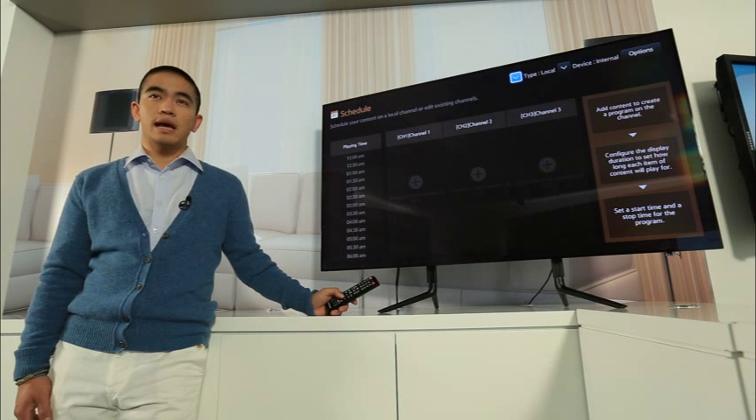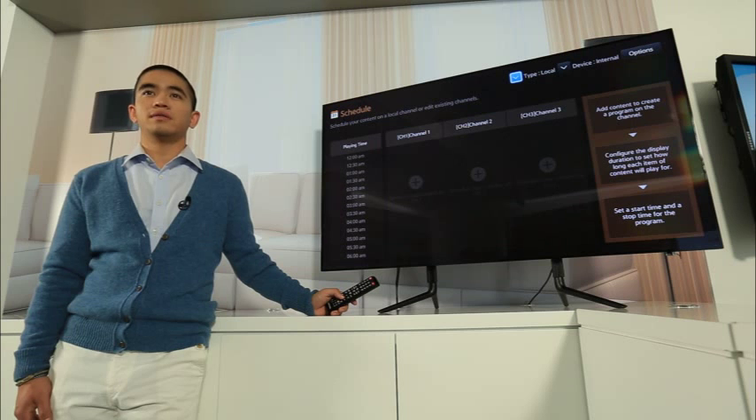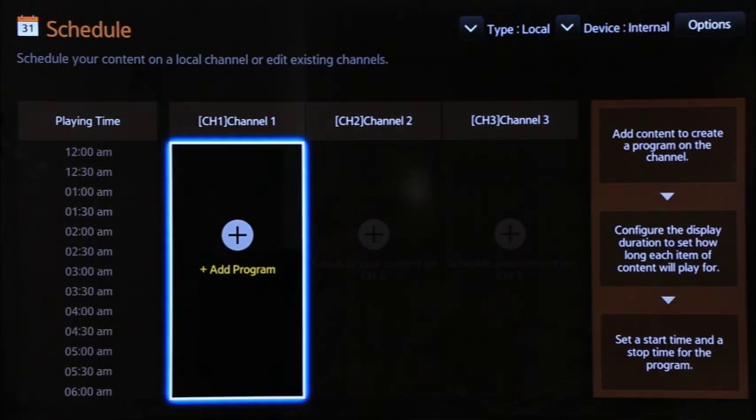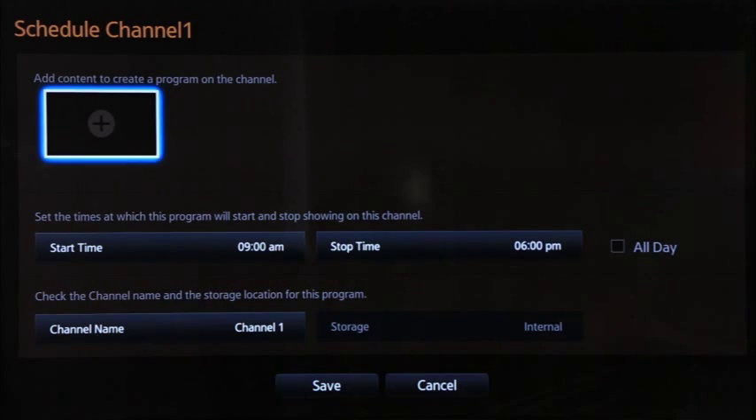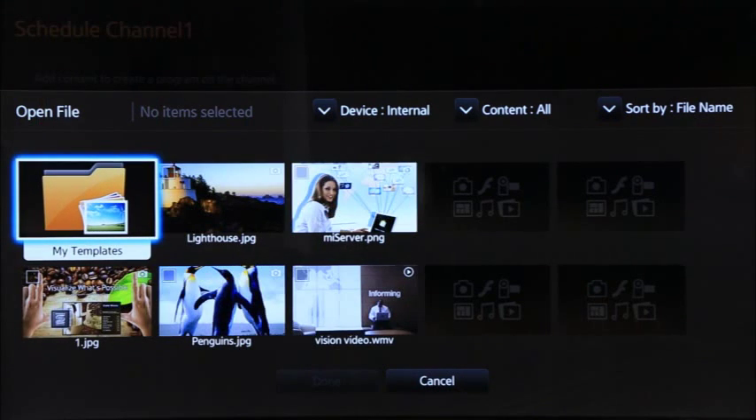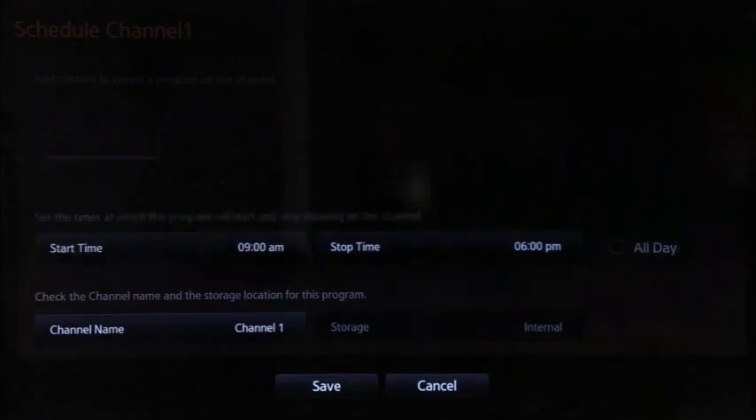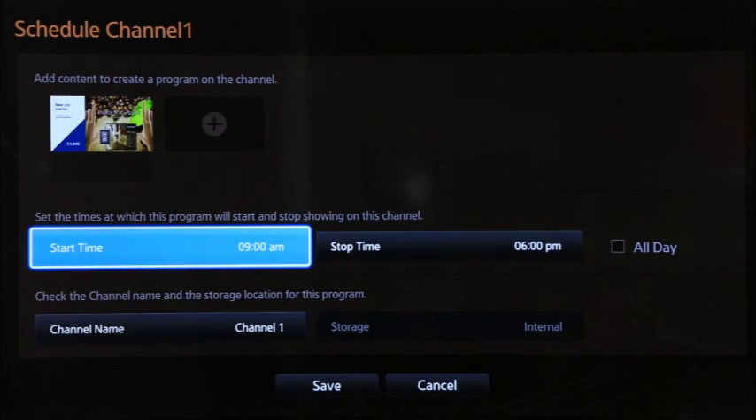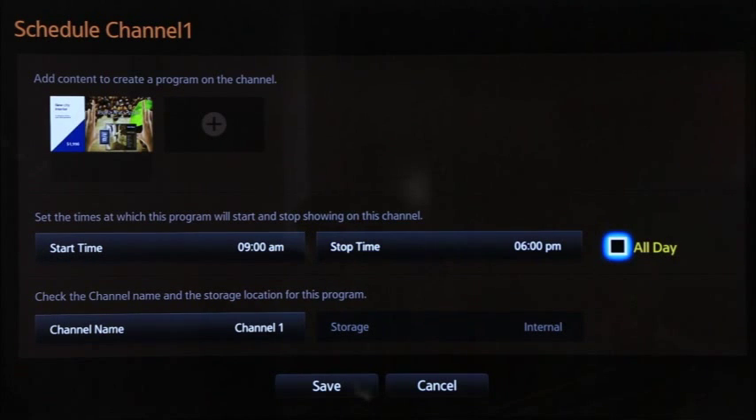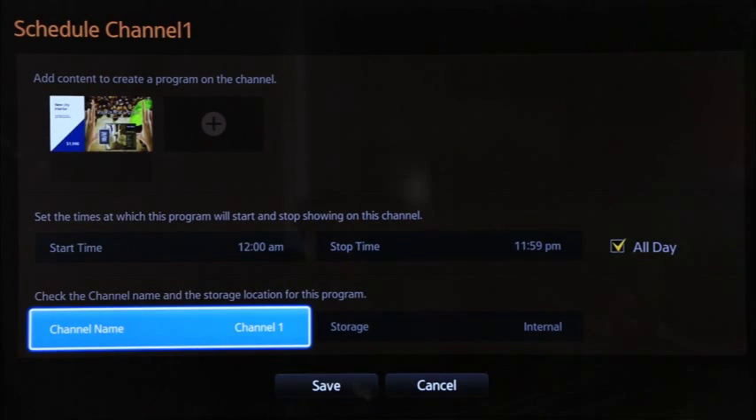So, for this example, I will create 2 channels of various contents on each one. Down here, hit Add Program and add in the contents that you want. I'm going to add the template that we had just created on my first channel. As you can see here, we can add multiple contents if we want, but for now, I will leave it as one template. For the start time and stop time, I would choose all day, and you can also modify your channel name as well.